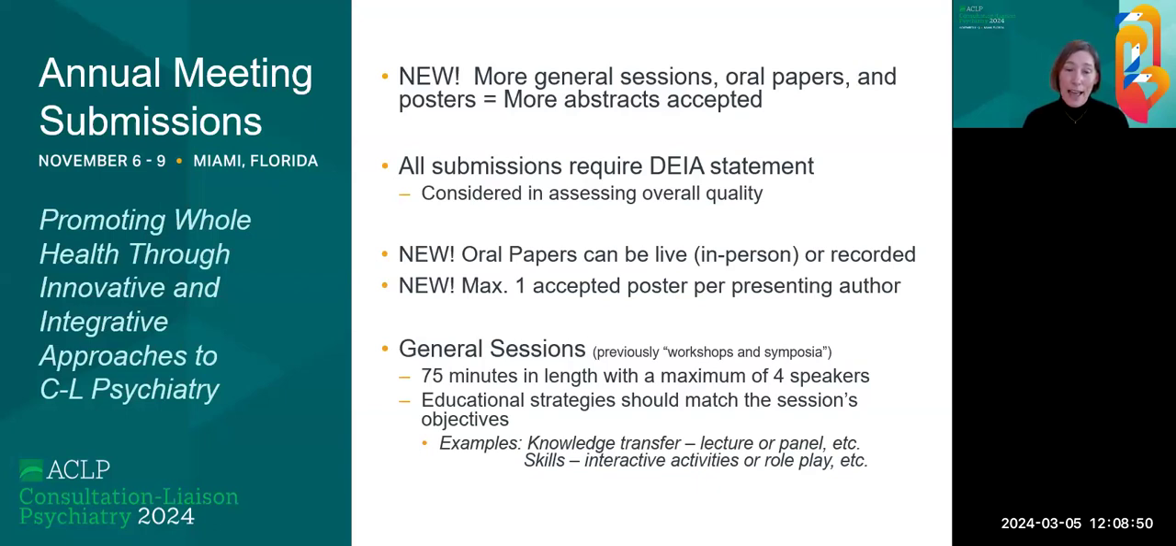I think as the Academy has grown over the years, the quality and volume of the submissions we're receiving has been increasing as always, and we really want to include as much of that great programming as we can. So very excited that we will have the opportunity to do that. As last year, all submissions will require a DEIA statement. This will be used and considered in assessing the overall quality of the submission. And so you'll hear more about that later this morning.